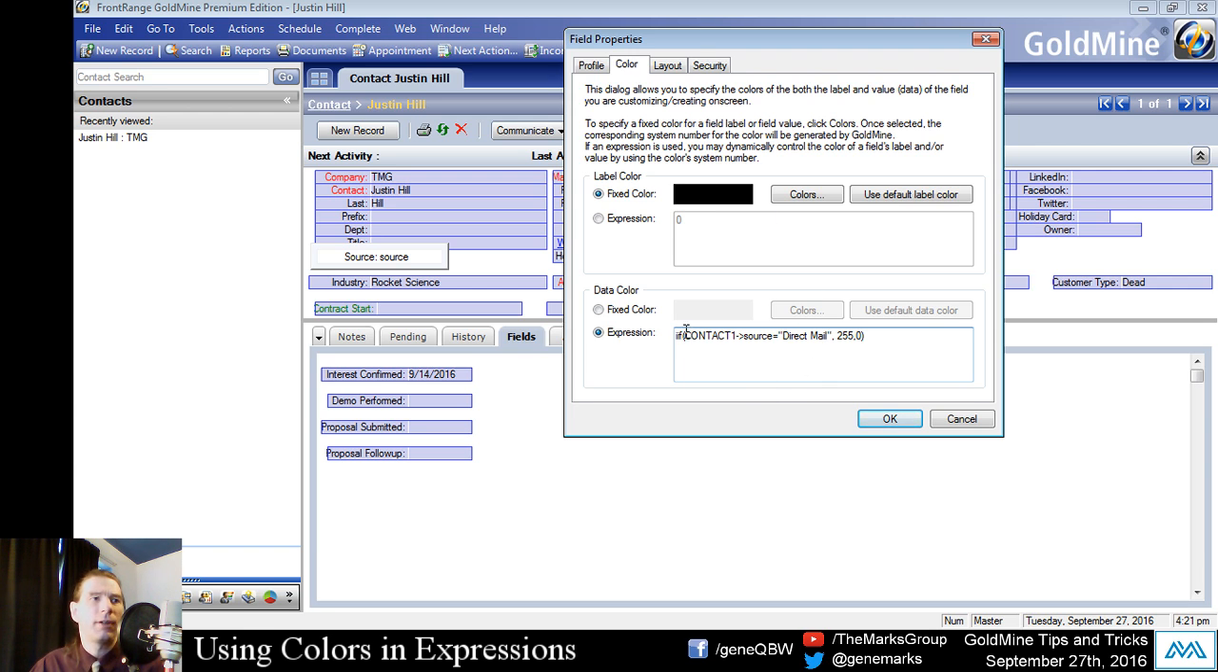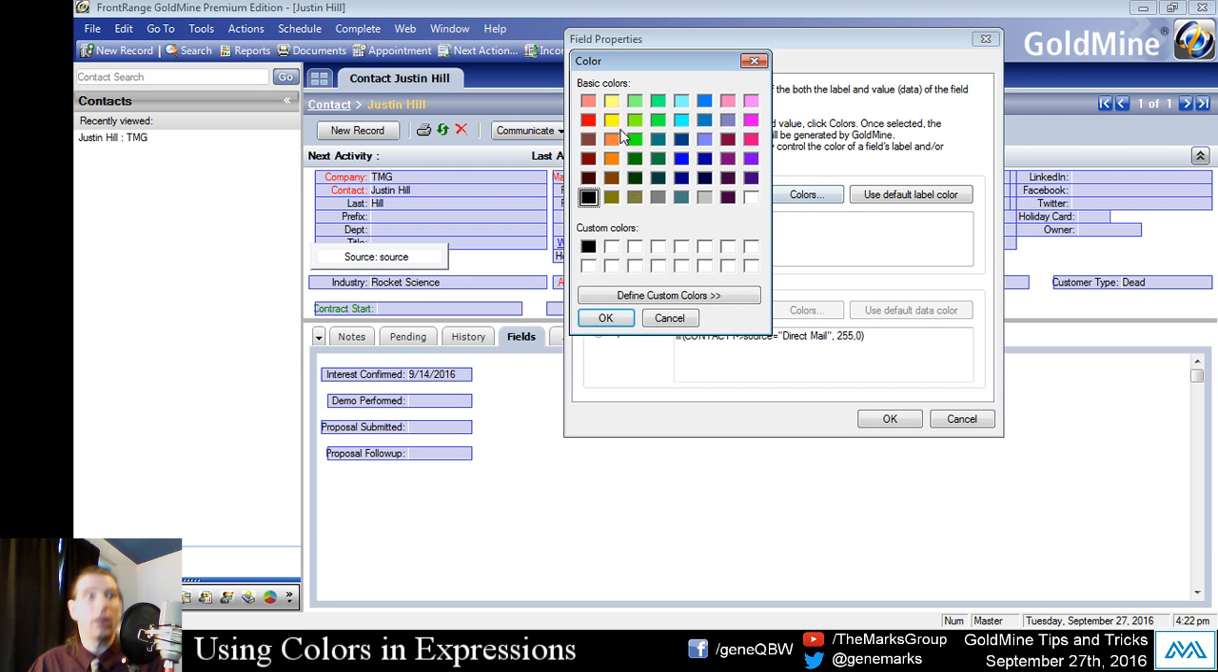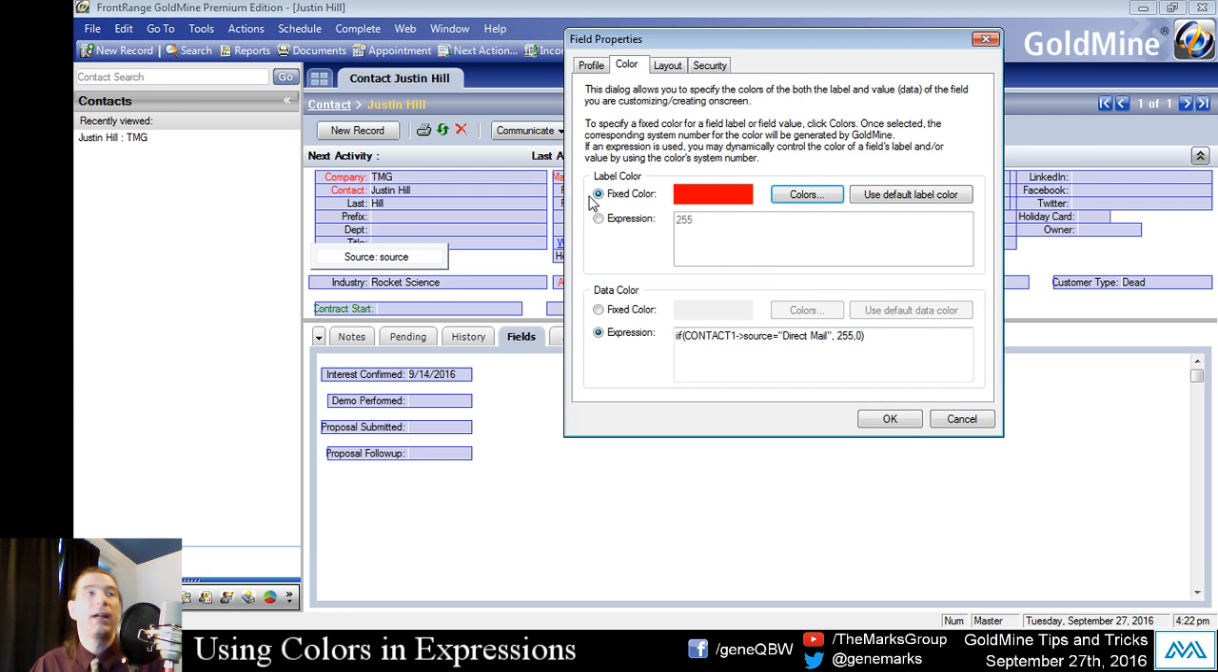So essentially, my IIF, or immediate if function, takes three parameters. The first parameter, rather, is the expression to be tested. If my contact one source, we'll get into contact one in a minute, if my source field equals direct mail, then I'm going to be 255. Otherwise, I'm going to be 0. Now, 255 just happens to be the color red, because if I select the color red from here, it kicks out that integer of 255 for the expression.